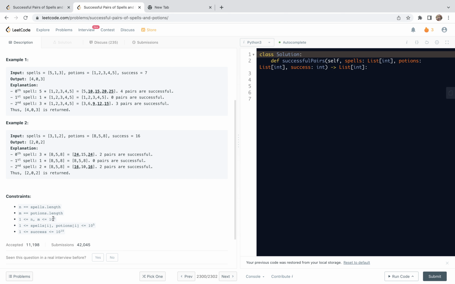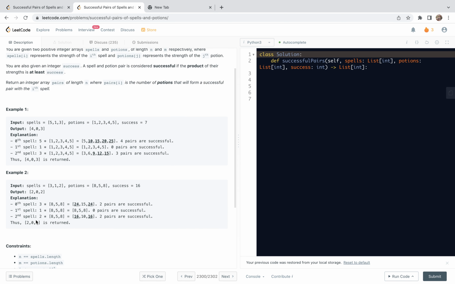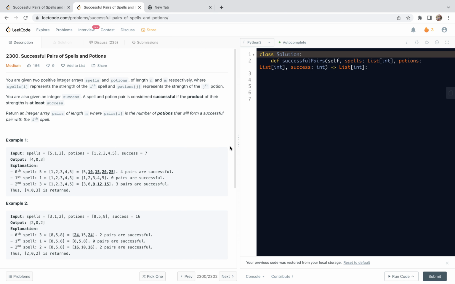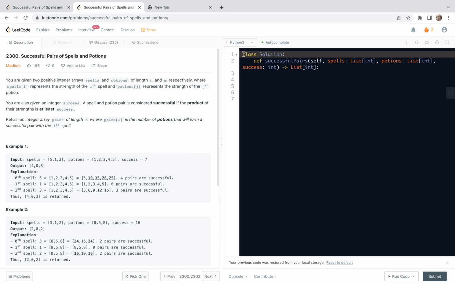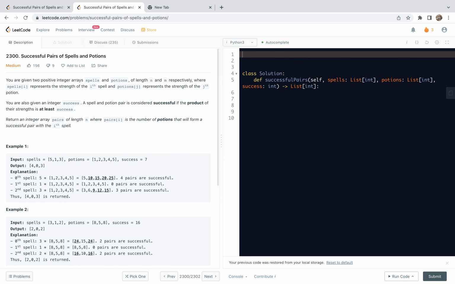Here are the constraints of the problem. n and m are the lengths of the two arrays respectively, and each of them is not empty and can reach a length of 10 to the power 5. In other words, we should avoid solving this problem purely by brute force. The last two constraints are about the ranges of elements and the success variable. With that said, we're going to look at one example.